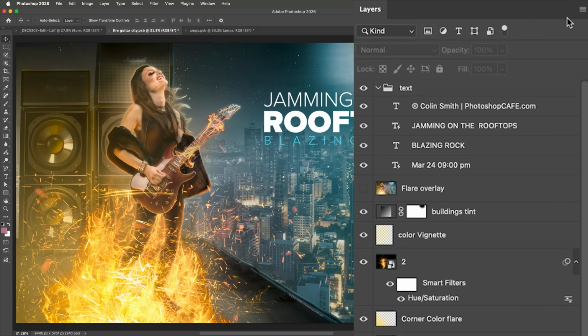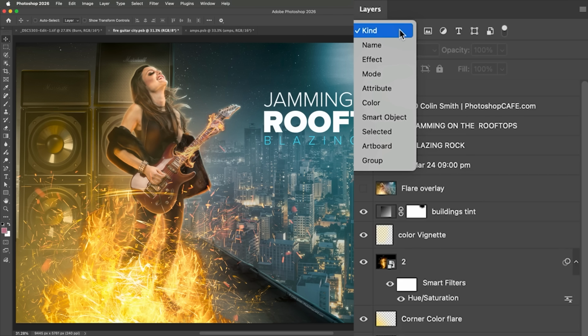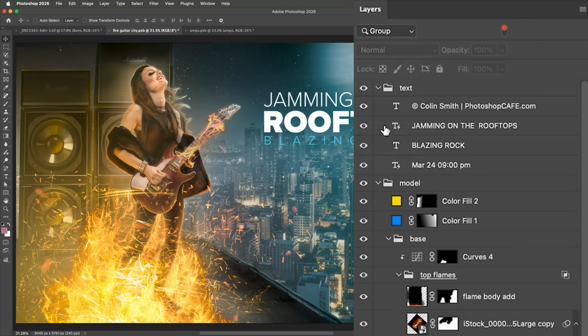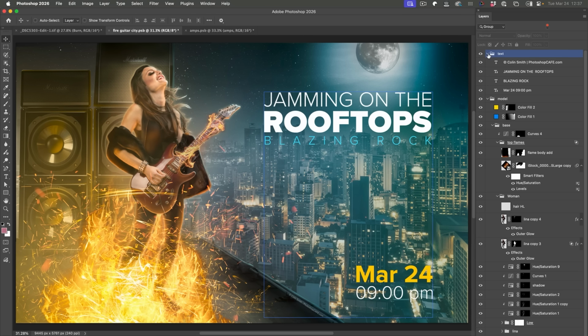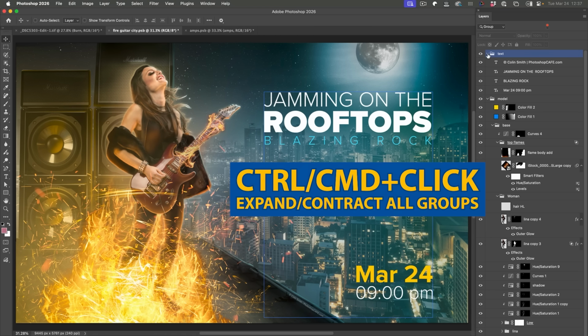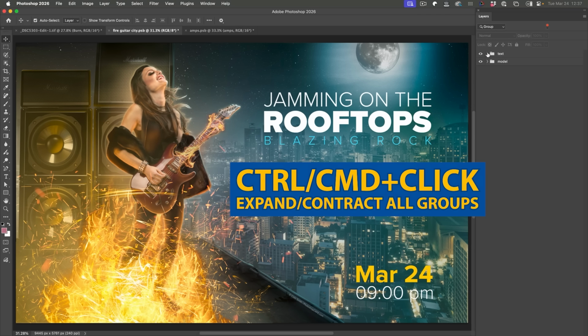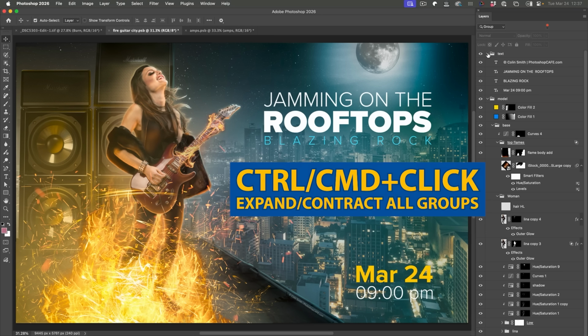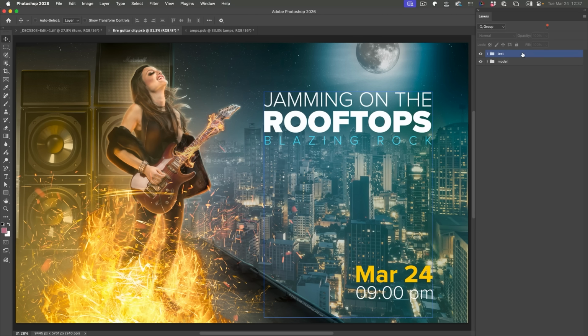But there's more we can do with the filtering. If we click, notice there's a lot of different things. Now, some of these we will use and some of them we won't. Groups can be kind of useful. Oh, by the way, we've just gone to everything that's in a group. And if you hold down the Control key, that would be Command on Mac, and click, you can collapse or expand all the groups together.